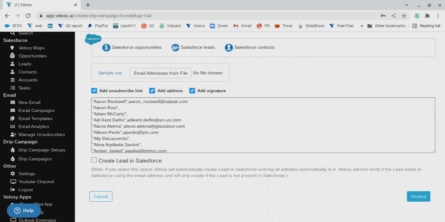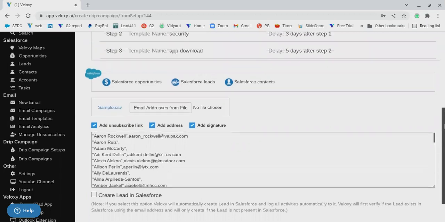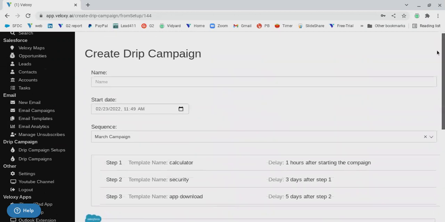Next step is to go to the blue review button in the bottom right corner. And it says here that a name is required, so I'm going to name this campaign. And I'm just going to call this March campaign. The start date, so you can schedule it any day and time that you'd like. So I want to schedule this for Friday at 11:49. You can leave it as is, and this will go out on Friday.